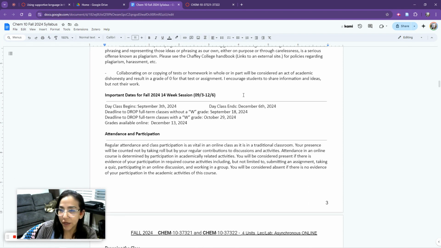All right, here are the cutoff dates. The class starts on the 3rd, it ends on the 6th. If you want to drop without receiving a W, that's by the 18th. If it's after the 18th and you still want to drop and it's before October 29th, you will get a W. After October 29th, you may be able to petition for a late withdrawal, but I'm not sure if you get granted those. I'm not quite sure how that one works.